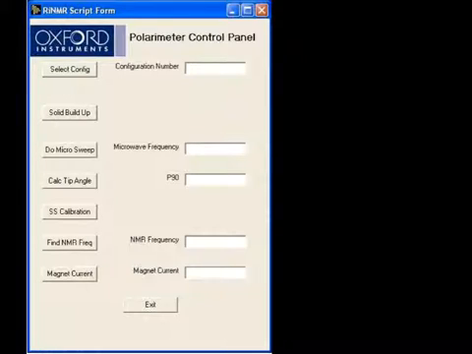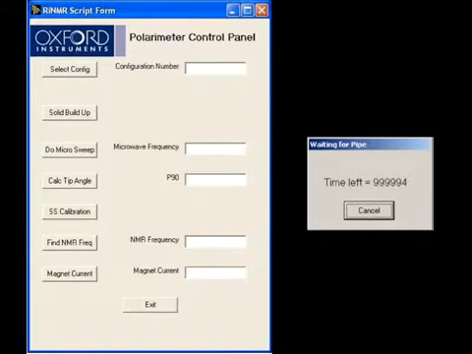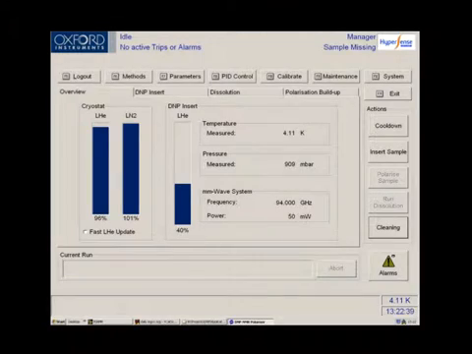So the very next thing you would do is load your Polarimeter software, which is a little NMR measurement of the polarization buildup of the C13. The inside of the VTI also has a little C13 NMR coil, which monitors buildup of the C13 polarization. And so you start this software and run solid buildup. This will monitor buildup of polarization.